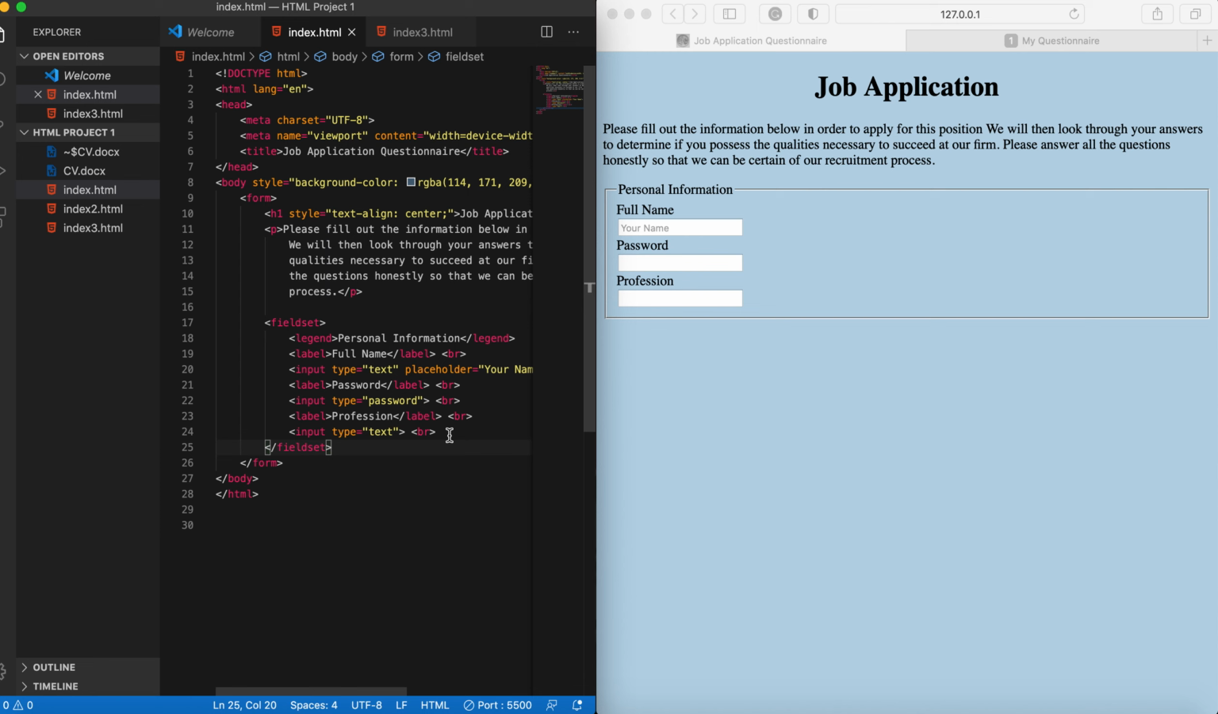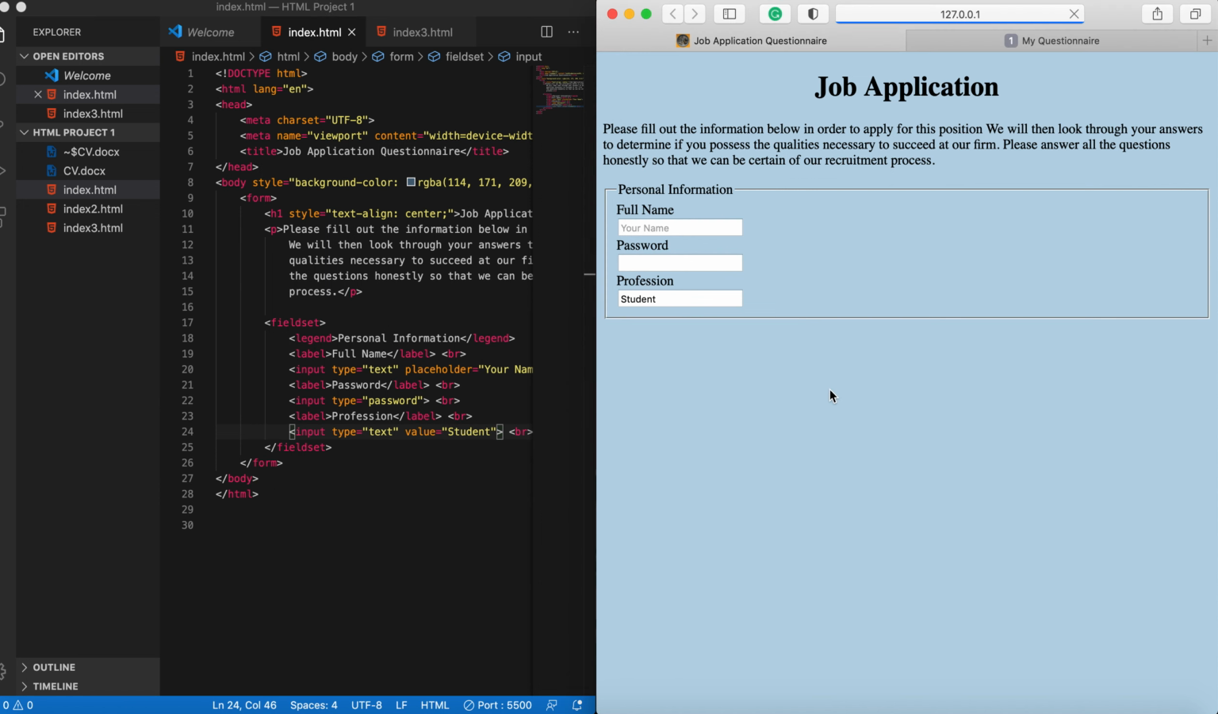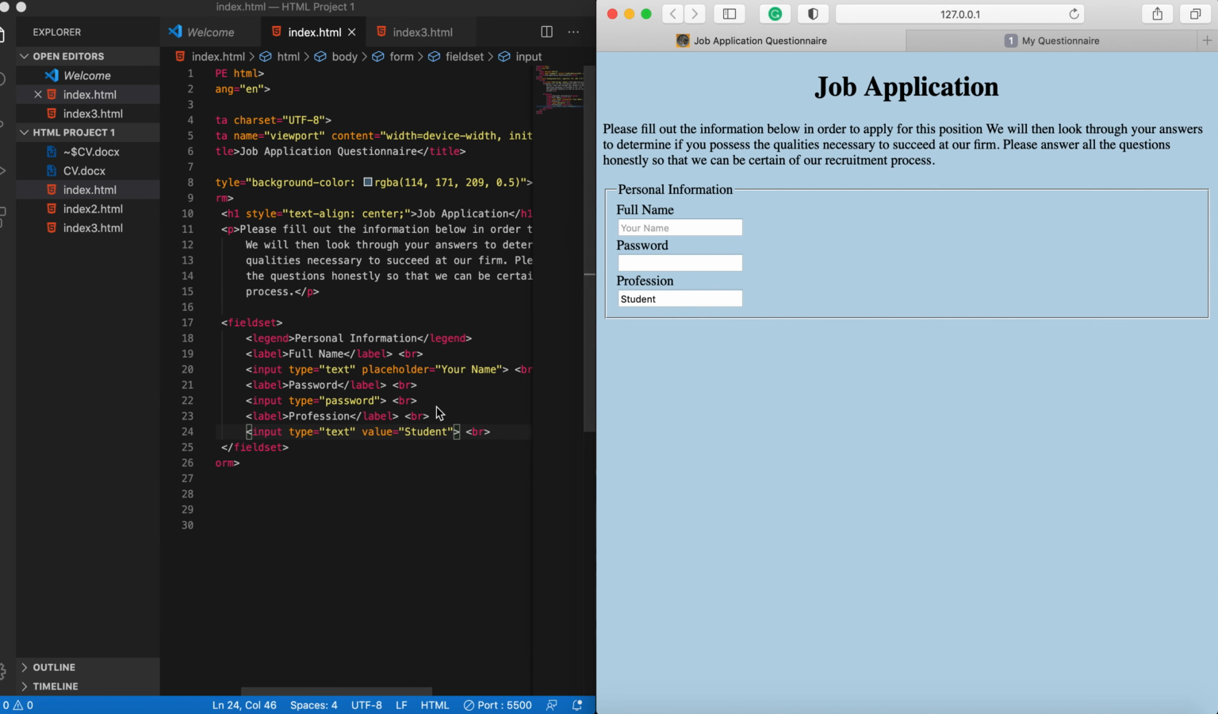And let's say that we know that the majority of people applying for this job will be students. So we might want to have an automatic value that's already in the profession box to make it easier for our applicants so they don't have to type it out all the time. If 95% of the people applying will be students, it would make sense to have that box pre-filled already with a value. So you would go to input and then you would type in value and then you would type in student. So now the box is already filled in. Great.